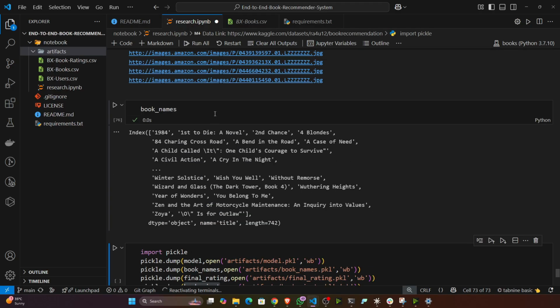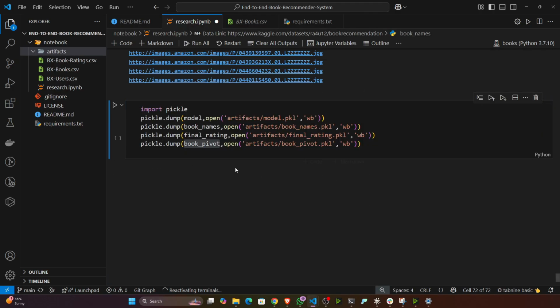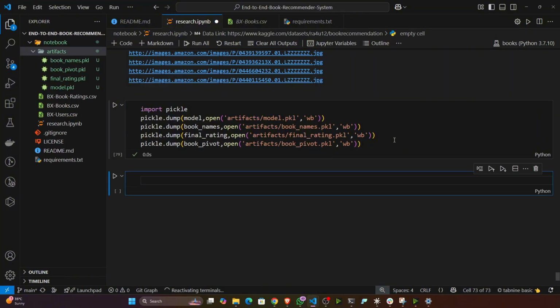Later on, whenever I try to build a recommender system, I need these objects, because I have trained my model and now I have all the information and I want to store it as a binary object. Later on, I'll load it and use it. So I'll do the dump operation. Now you can see in the artifact folder, all the objects have been saved.